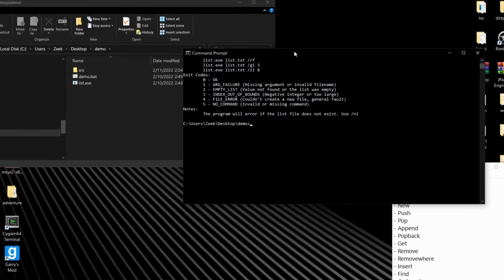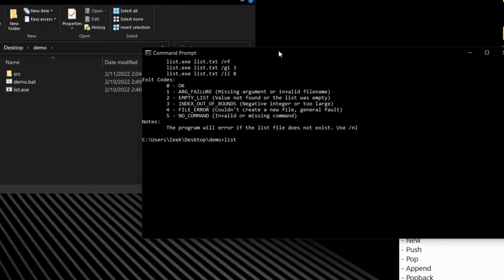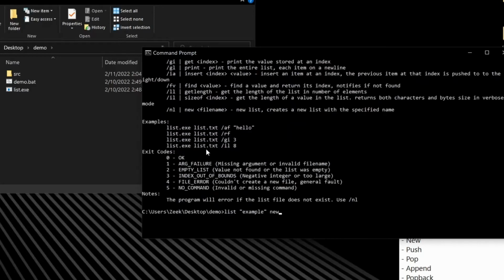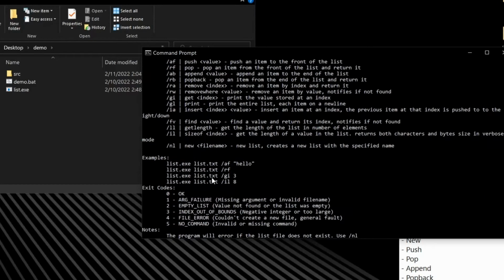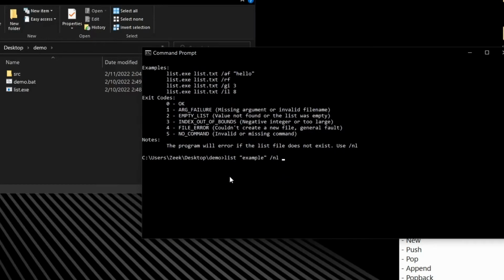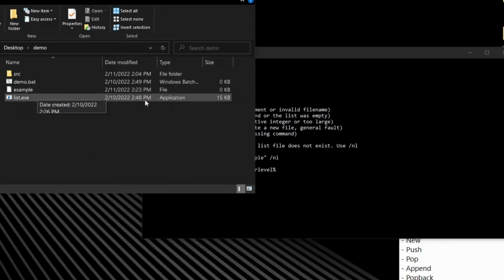In order to create a list, we're going to do list and then the list name. So I'm going to call it example. And I'm going to use the /nl, or I can do new, as there's two different styles of doing the list command. I'll just do /nl. It will return nothing, and we should have an error code 0. Yes, we have an empty list here.